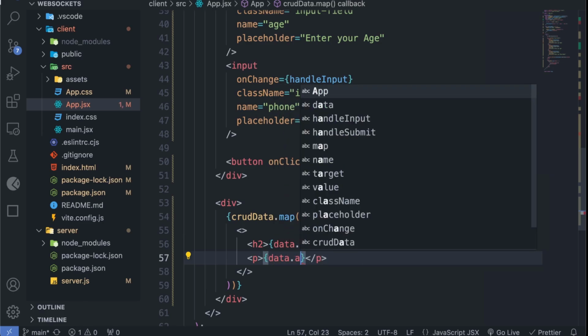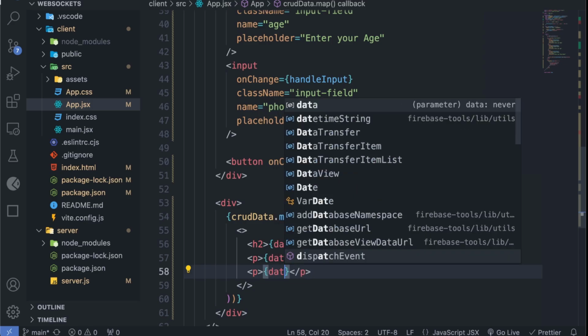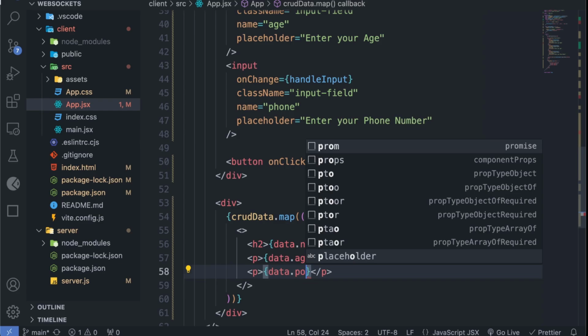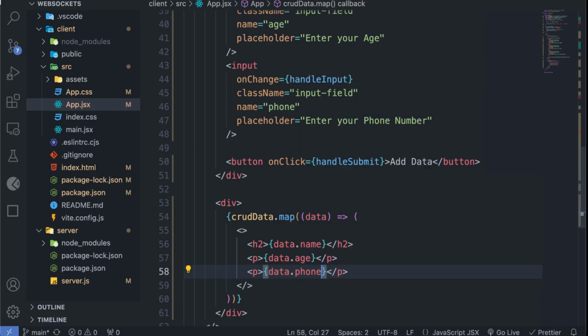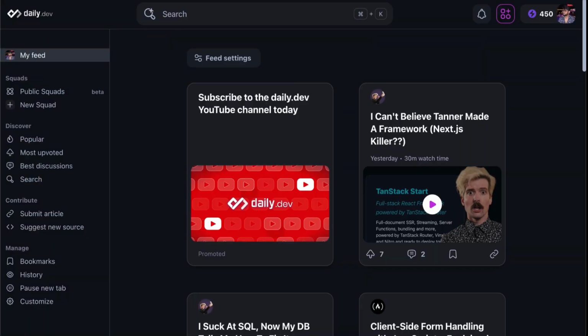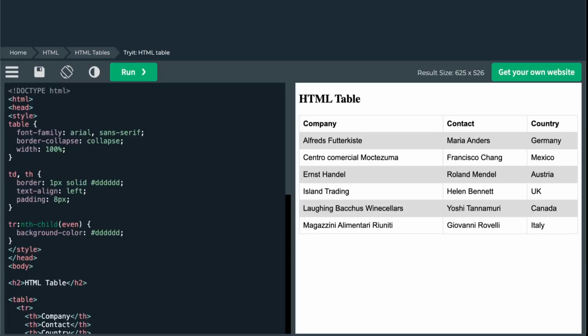Similarly, let's add for what is the second data. It was like age, and one more called data dot. We have name, age, and phone number. So it was phone. Save. So we will get all the three data. So let's make a table. So just like before, let me grab a table. Grab this table from W3 schools.